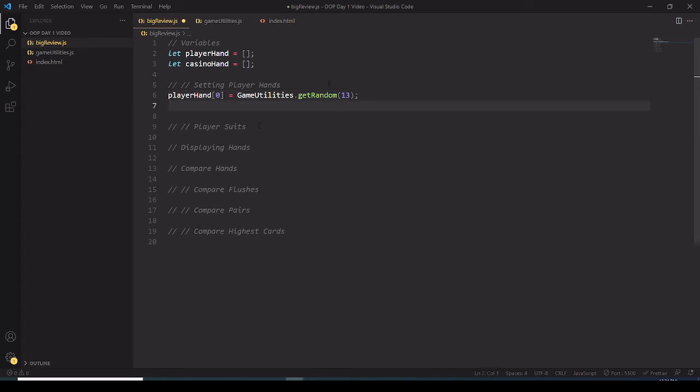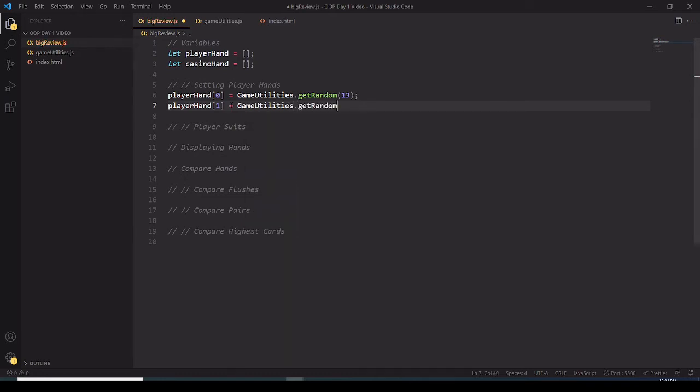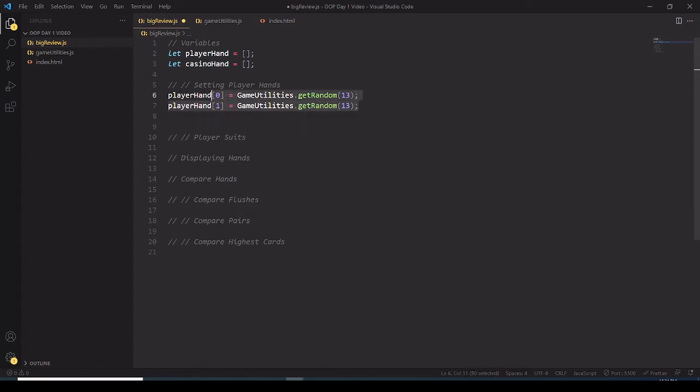So it's going to call that function, and it's going to pick from 1 to 13. There we go. Next, I want the second card, so playerHand. Now there's a lot of typing I'm doing here. It's just using the IDE. It kind of knows what I want as I'm doing it. GameUtilities.getRandom, 13. Maybe at this point you're like, there might be a faster way. I could probably just copy and paste this now.